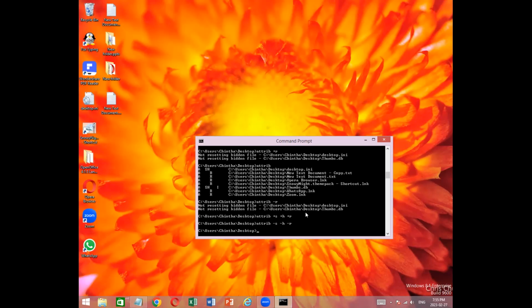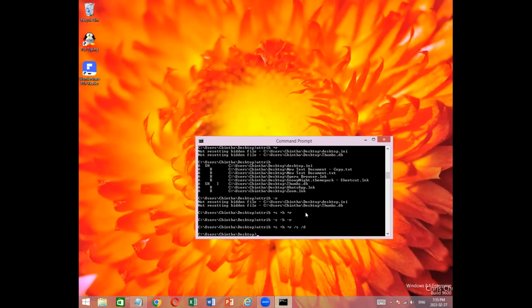So if you want to hide files and folders both, /s /d will hide files and folders, everything. But still you can see there are some files. Why is that? These files are not hidden. Why is that? Anyone? Any idea?